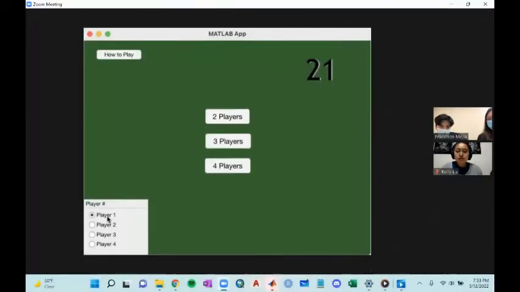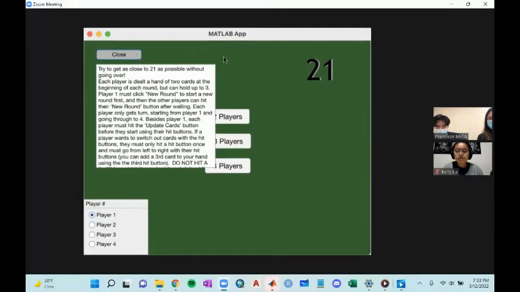Okay, this is our demo for our card game. As you can see, since we are player 1, we're going to go ahead and click the box on the lower left as player 1. And if we go to the top left, we can click the how to play button. Try to get as close to 21 as possible without going over.